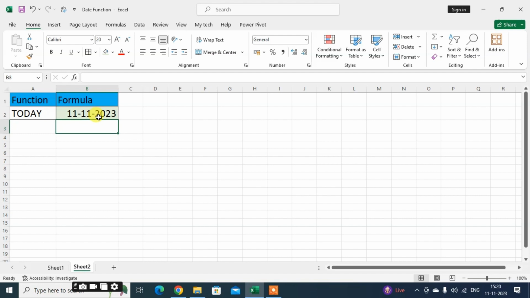What is the thing about this date is if you open your Excel tomorrow, you can get tomorrow's date, because this function is connected to your system date. Therefore, when you open this Excel any day, the function shows you that day's date. Hope you understand how to use the today function.